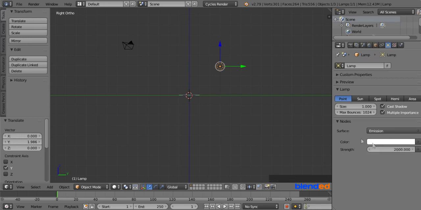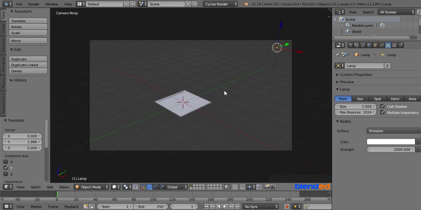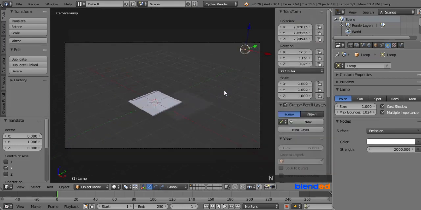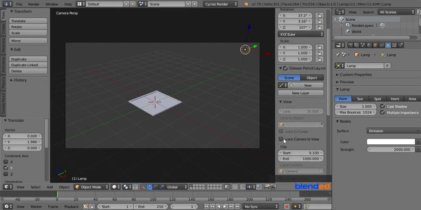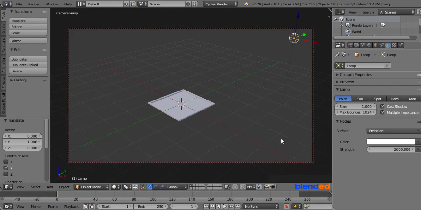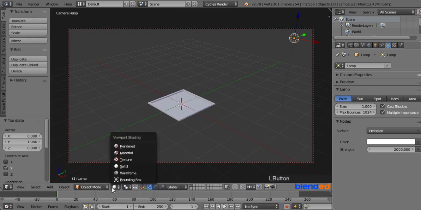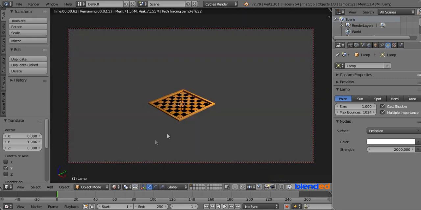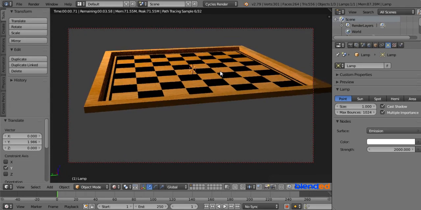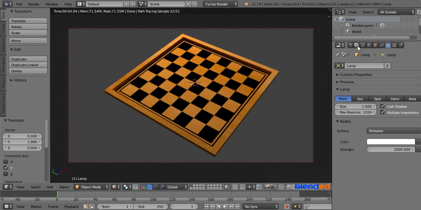Now press 0 key on the number pad for the camera view. Zoom in a little bit. Press N key on the keyboard to open Properties panel, and click on Lock Camera to View box. Hide Properties panel by pressing N key again. Now you can zoom, rotate, and pan the view looking through the camera. Now go to this display method icon and click on Rendered. Now zoom, pan and rotate the view as you need.